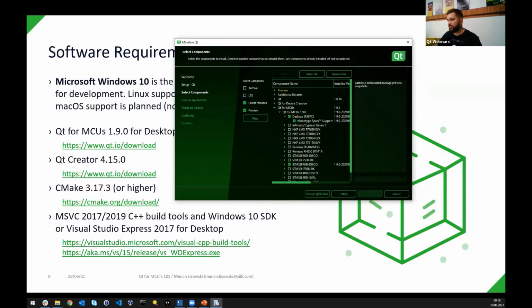If you will expand this, there's only a monotype Spark, which is selected by default. And for this training, this is the STM one. We will use STM32F769i discovery board. So you have to select exactly this one for Qt for MCUs with a support for that board.